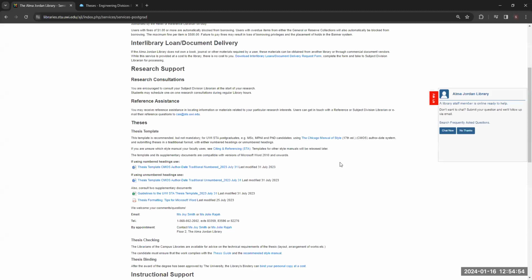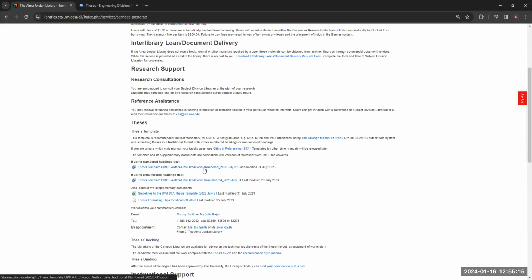In the interest of time, I'll just go through the numbered thesis template so you can have a look at how it's laid out, as well as the guidelines to the UWI STA thesis template. It gives you some instructions here as well. These are hyperlinks, so once you click on it, it will download the template on your machine. Right, now I'll just switch to the Word version so you can see the template.